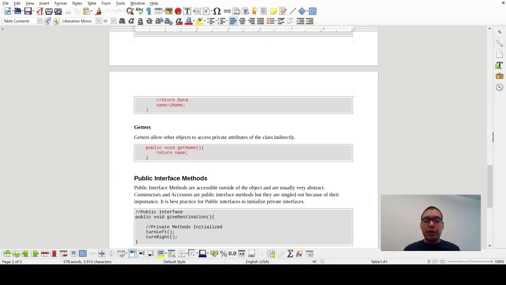Getters are basically the opposite. Instead of setting the information, you're getting it. So it allows access to private attributes to other classes.